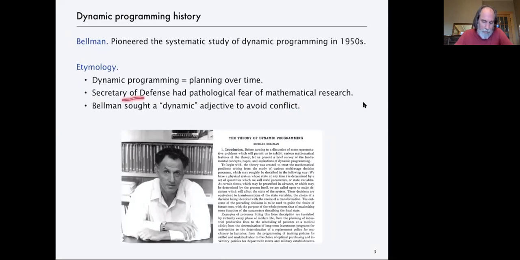But the Secretary of Defense hated mathematical things, and it was very mathematical. So they had to come up with a name that sounded cool, but didn't imply mathematics. So the word dynamic was very hot at that time. In fact, it's probably no accident that there's this huge US defense contractor called General Dynamics, and General Dynamics was founded in 1952 because the word dynamic was very in fashion then for cool things.